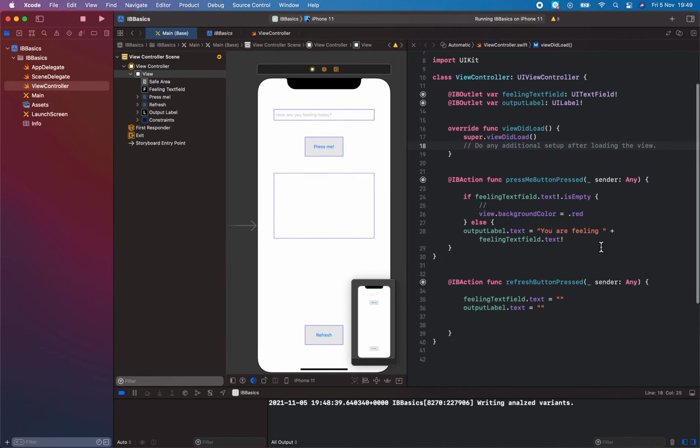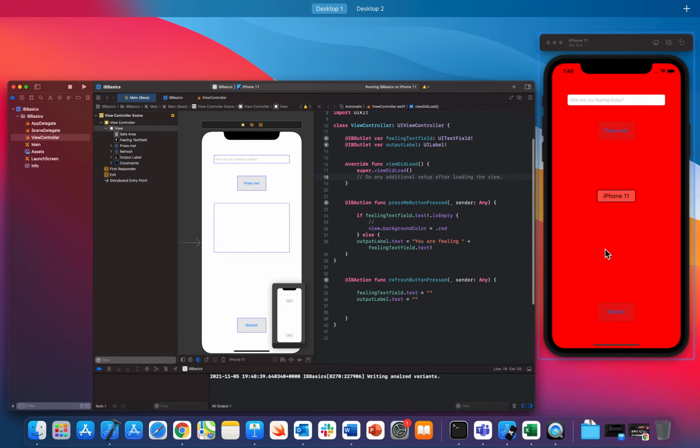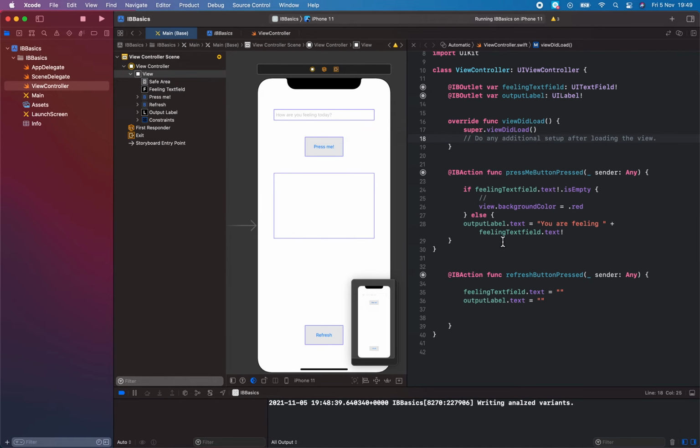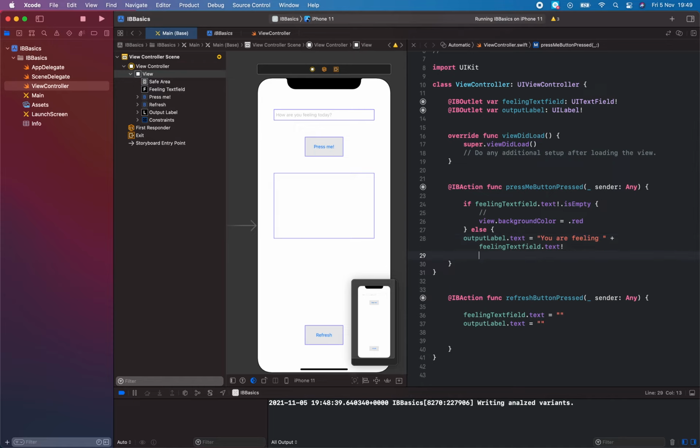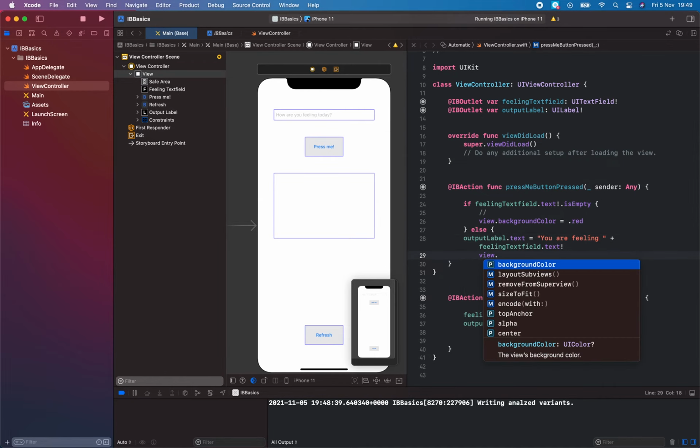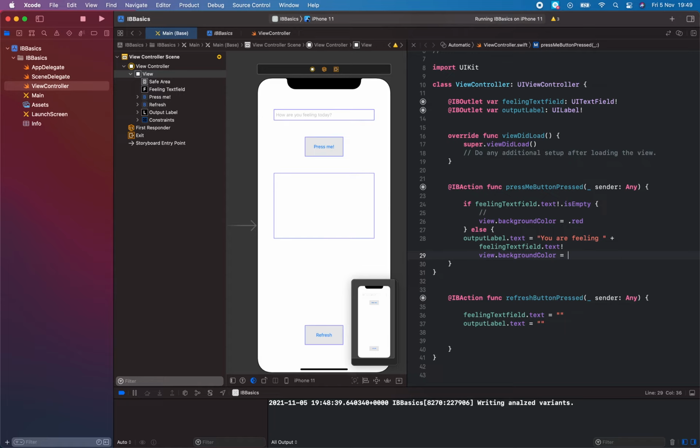So we could do some other things, like maybe if they do put in a feeling, then I'm going to say view.backgroundColor equals .green. So we're going to change the colors. And what I want to do obviously is be able to reset that.